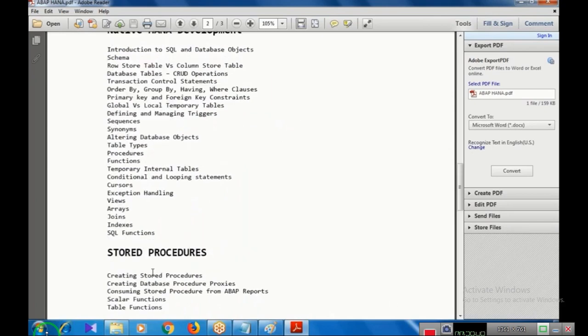As an ABAP consultant, you know how to create function modules and how to call them. Similarly, in the HANA context, we are responsible for creating procedures. Forget function modules; function modules get executed on the application server. In the HANA context, we create stored procedures, which get executed at the HANA database level. Once a stored procedure is available, I can consume it from ABAP reports.